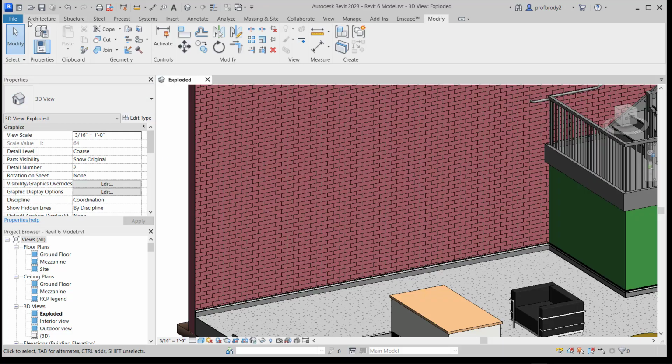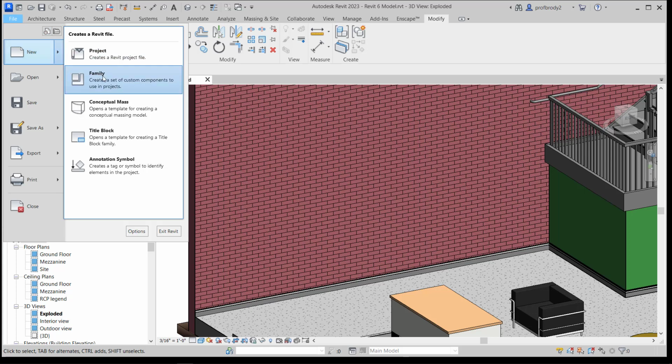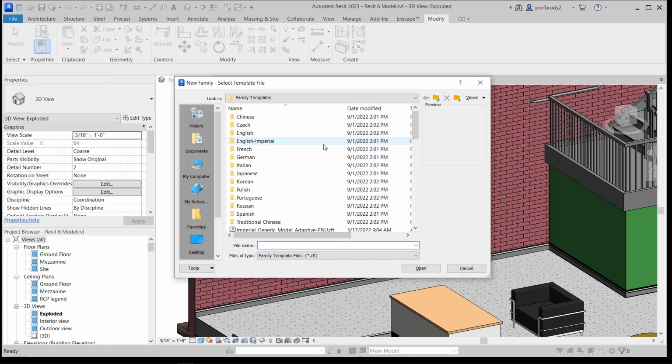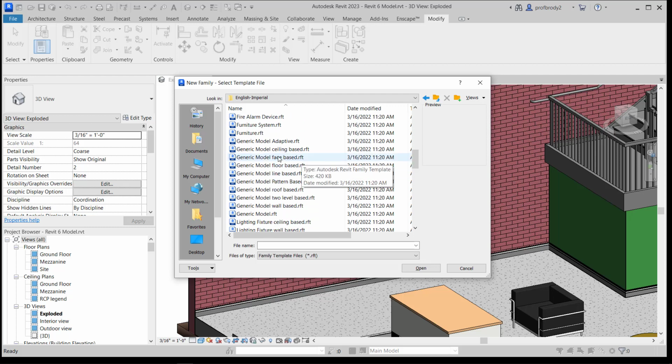The first step is to, like we did before, create yourself a new family. Go to File, New, Family, and in this case, again, go to the Imperial level here. I'm going to go down to Generic Models. And you'll notice here there's a couple of different flavors of generic model, which is funny because generic doesn't seem like it would have a flavor. Some are floor-based, some are face-based, which means it could go on a floor or a wall or a ceiling. Some are ceiling-based. I'm going to do one that is wall-based.